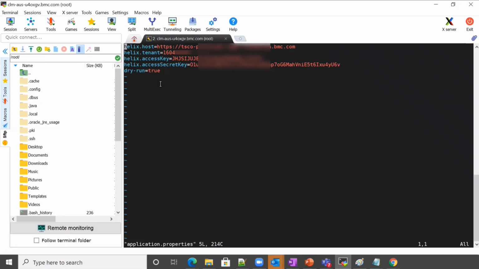What this option does is, when we run the toolkit with dry run equal to true, the configuration or metadata is created on the application server, but it is not transferred to the Helix portal. So we strongly recommend that we run the toolkit first with dry run equal to true. We ensure that there are no errors. Then we remove this parameter and rerun the toolkit.